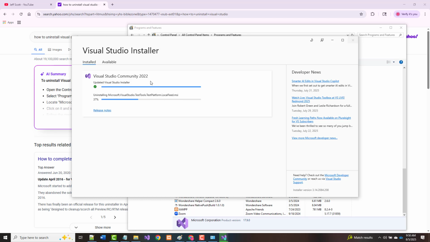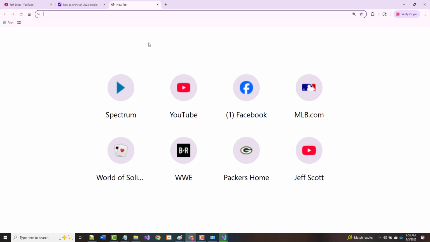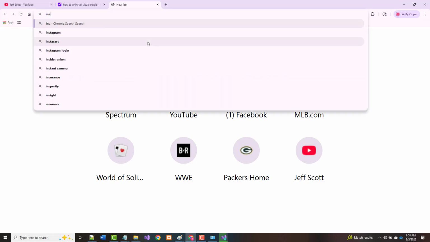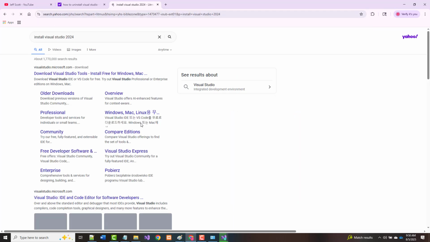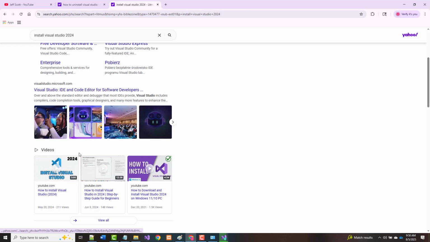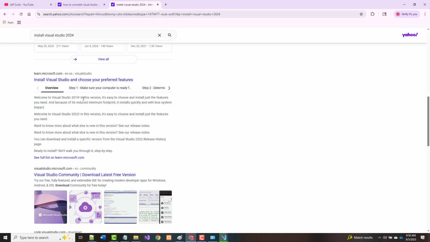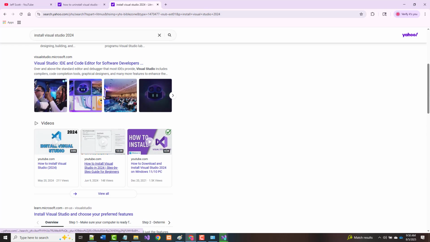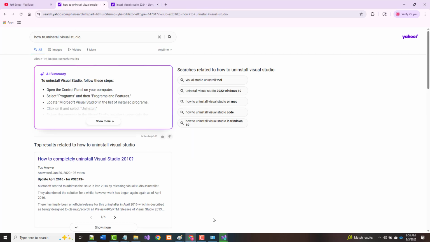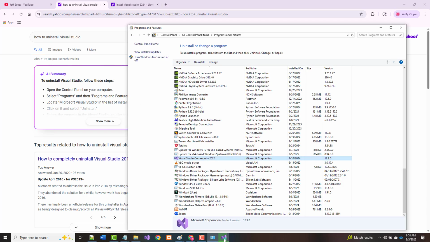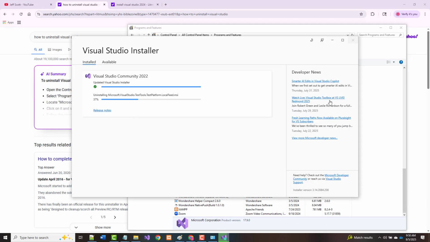Now, what I'm going to do when this gets done, but I just want you to see this. I'm just going to type in here, install Visual Studio. You'll notice there's 2024, which is the newest one. There's download Visual Studio, etc. Install Visual Studio, choose your preferred features. I'm going to try this one in just a minute, but let's see where we are. Still stuck on 37%. Hopefully that'll finish up. There it goes, 40.